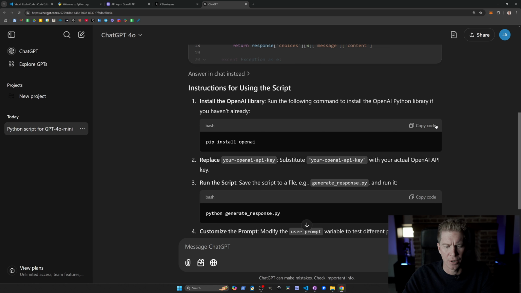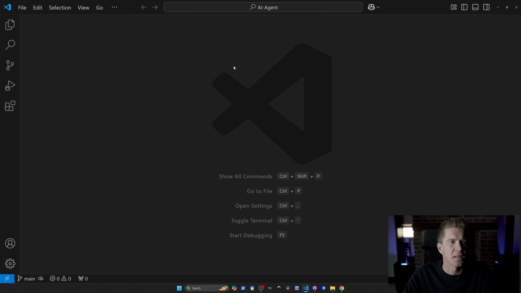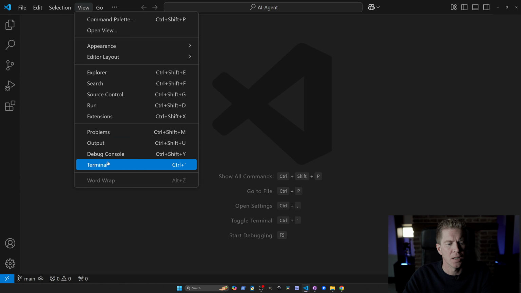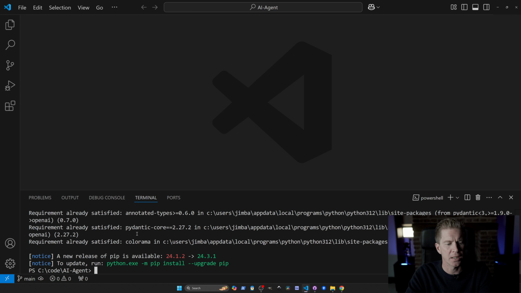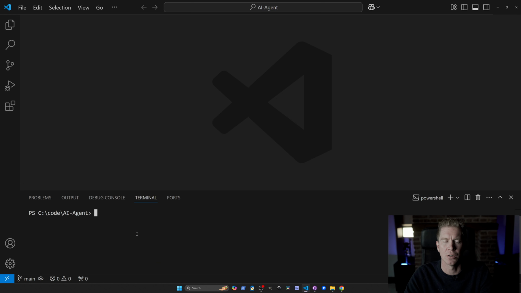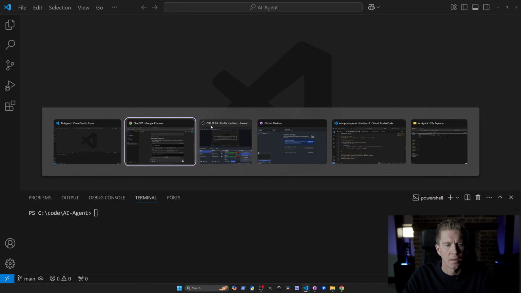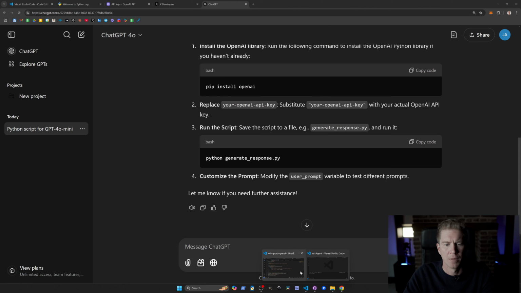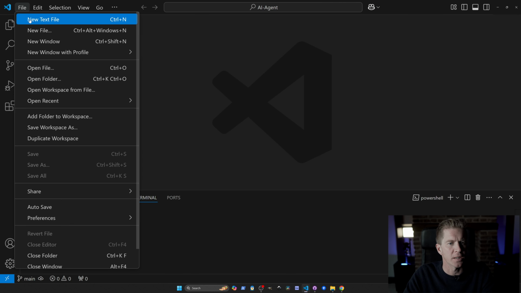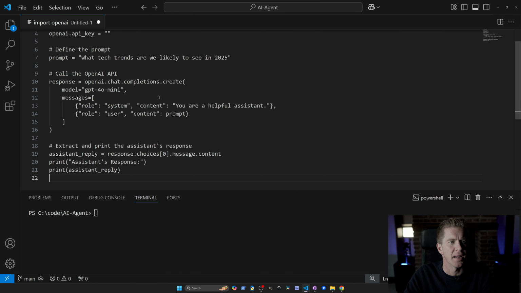So we're going to copy that code, and then we're going to go to our VS Code text editor, and I'm going to go to View, and then Terminal. I'm going to paste that in here. That's going to install everything we need. And I'm going to run clear, just to clear the console. Now I'm going to go back up and copy this code. And I'm going to go to File, New Text File. I'm going to paste that in.